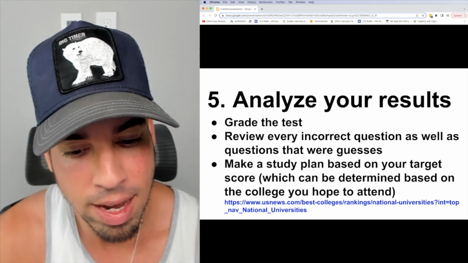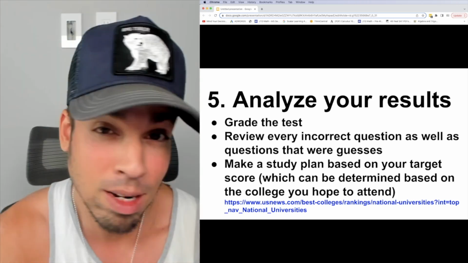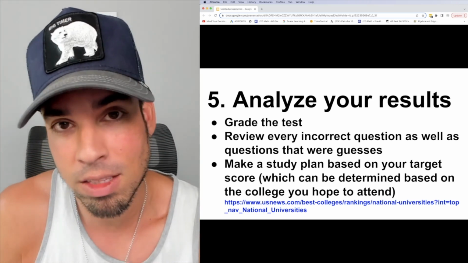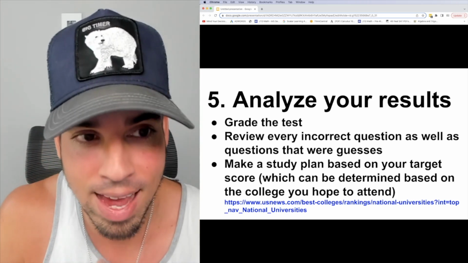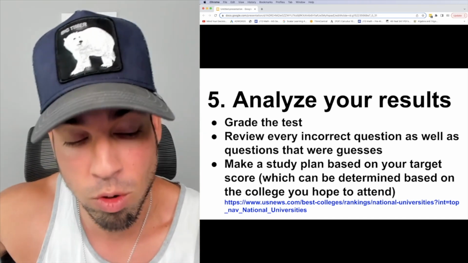And you can look at the universities, national universities, and see, okay, this is the range that I want to be in. I want to be at least at this score or max at this score. Try and target that, and then you can see, okay, well, I'm going to probably need a lot of work if I need to bump my score 200, 300, 400 points.